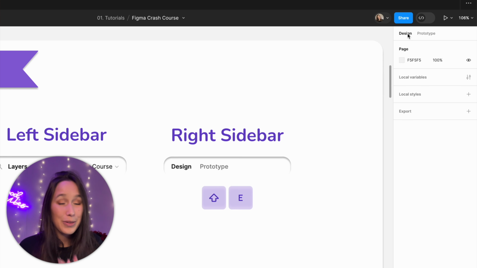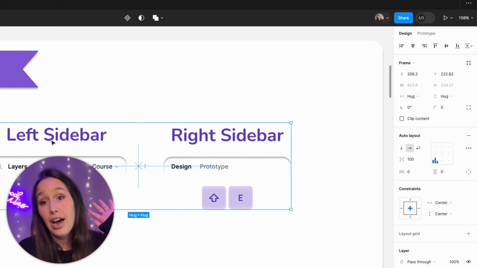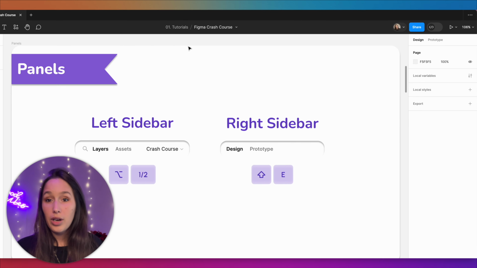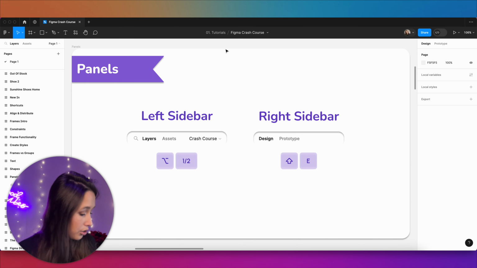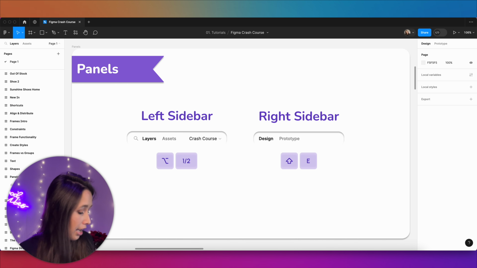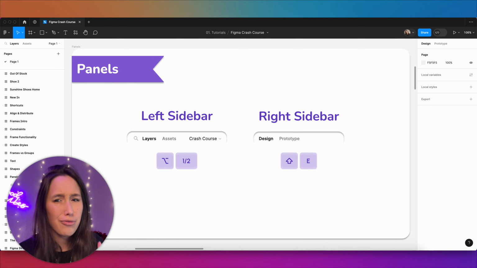This is where you will be doing everything in your files. If you don't select anything, it will just look like this, but the second I select something, you'll see that I have loads more properties, and we'll get to that in just a second. You can use some shortcuts to swap between the panels. If I use Option 1 and 2, I'm swapping between layers and assets, and if I use Shift E, I swap between design and prototype. I find Shift E really, really helpful.